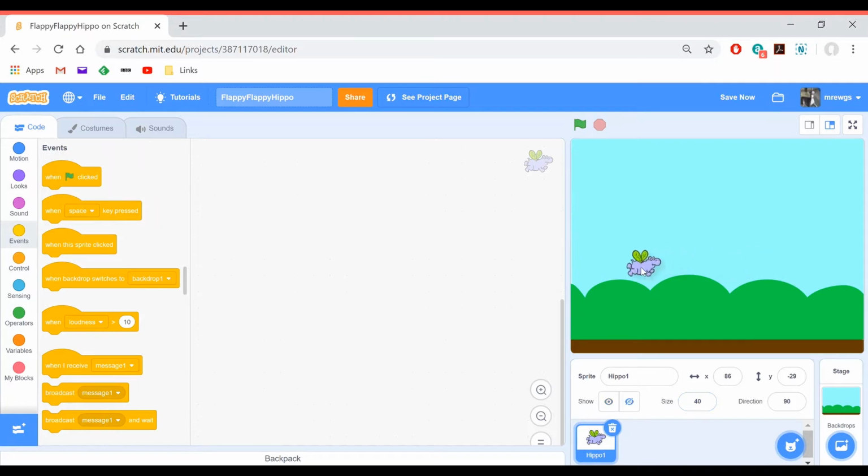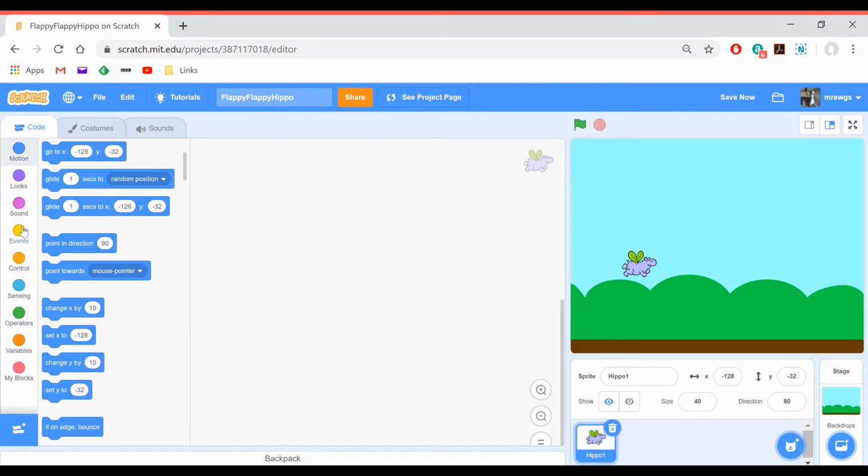Now that does look quite small, but don't forget the gap between the pipes when we put those in isn't that big, so if it's any bigger than that it makes the game impossible to play. So having shrunk my hippo to the correct size, the next thing I'm going to do is add the code to allow the hippo to fly when either the mouse is clicked or the screen is tapped on an iPad or touch screen. This is the code to make that happen.